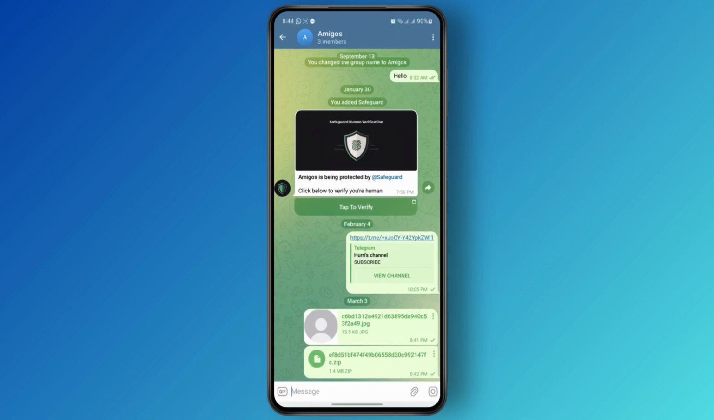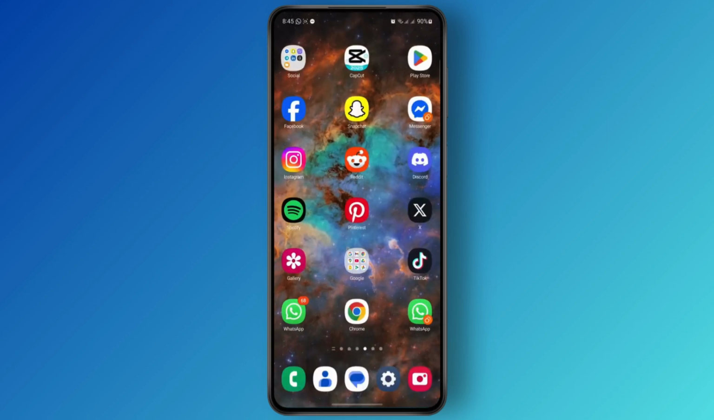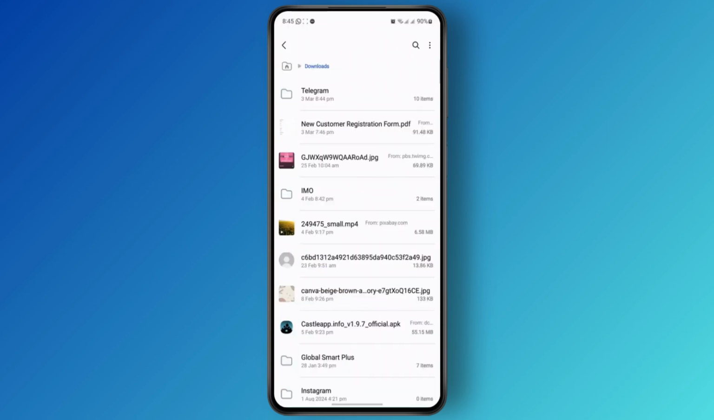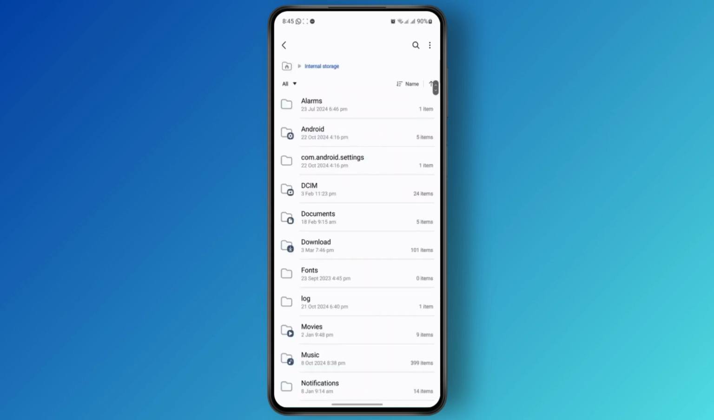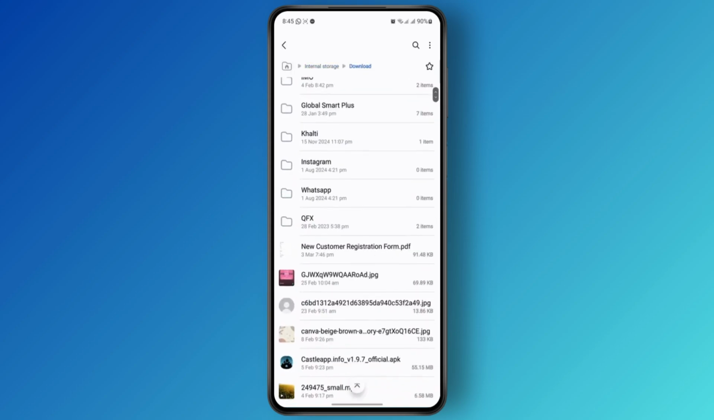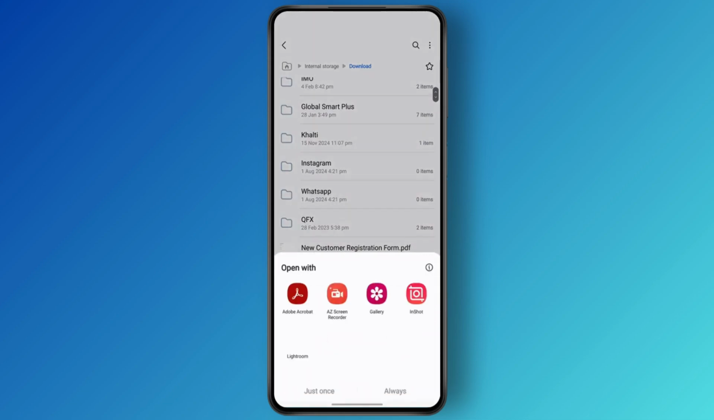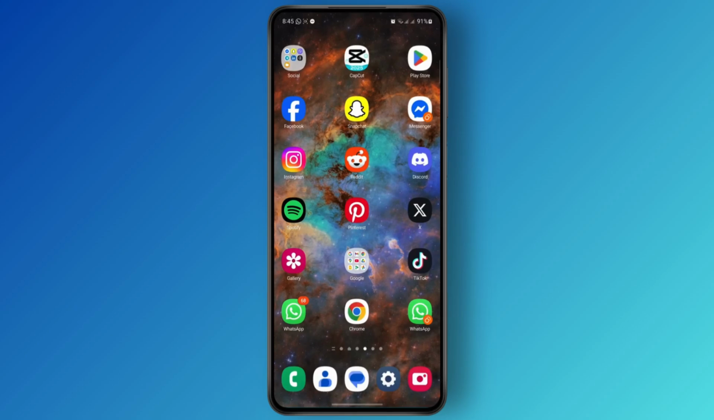Now if you want to confirm that it has been saved to downloads, you can just long press on this file and tap on it, and you can directly tap on downloads and it will open up your downloads on your phone. Or what you could also do is open up your file manager first and then head over to your internal storage. Now find your downloads folder, just tap on it, and you'll be able to see the file that you've just downloaded. So that's how you can find the downloaded files on Telegram.